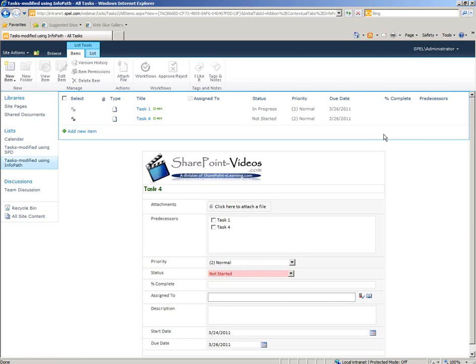Once again, be aware of the licensing. You need SharePoint Server Enterprise and you need InfoPath Designer to be able to do that. Of course, Enterprise and Designer, they both cost money. And SharePoint Designer is free, which also works great if you know how to use it well. And then, of course, you could do that for SharePoint Foundation to be able to change the forms there.